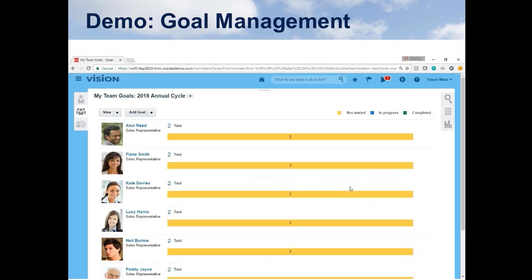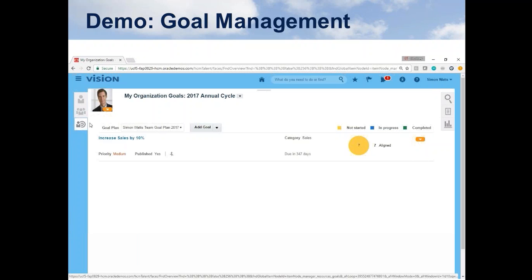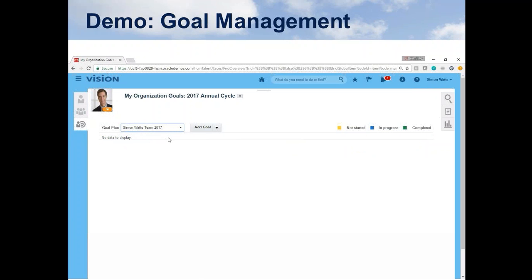On the left-hand side, you'll see there's 3 separate tabs. So we have the My Goals tab, the My Team Goals tab, and then the My Organization Goals tab. We're going to click on the My Organization Goals. And notice he now has 2 goal plans. There's the one we just created, Simon Watts Team 2017. And here's where we can add an organization goal. So now that we selected the goal plan, we can add a goal here.